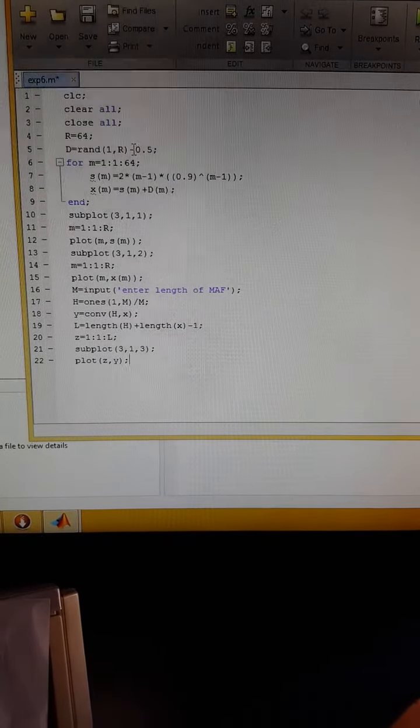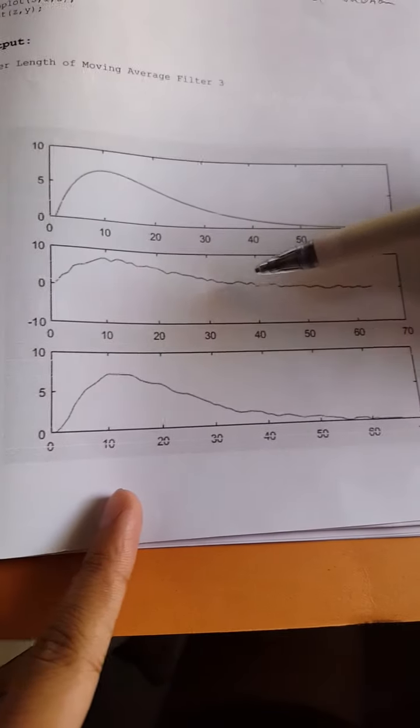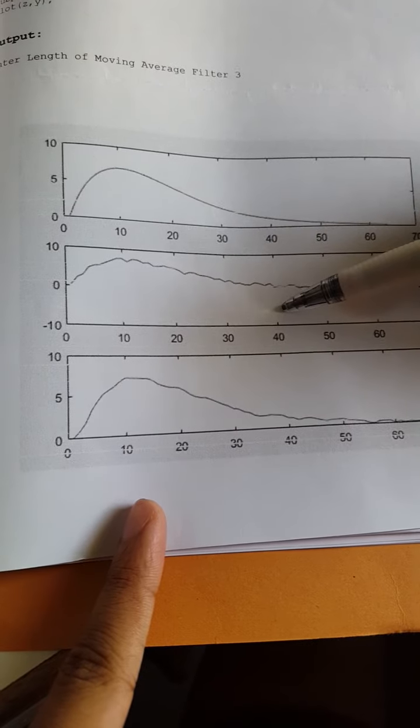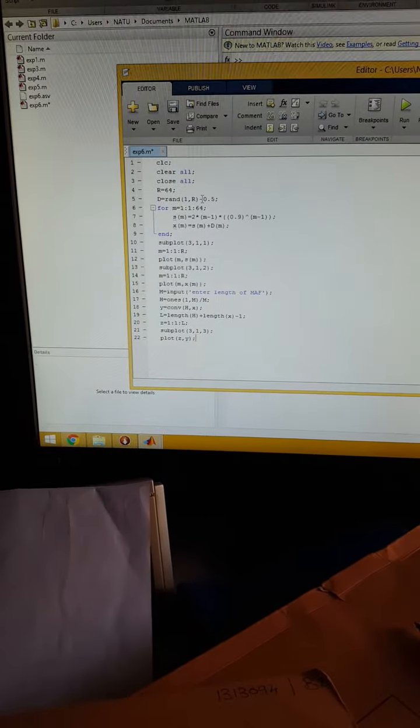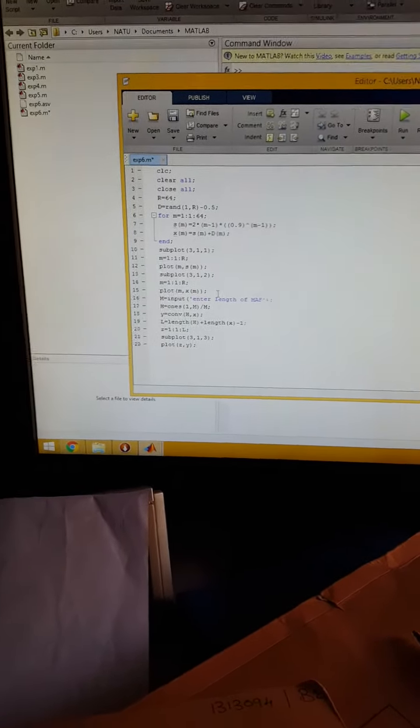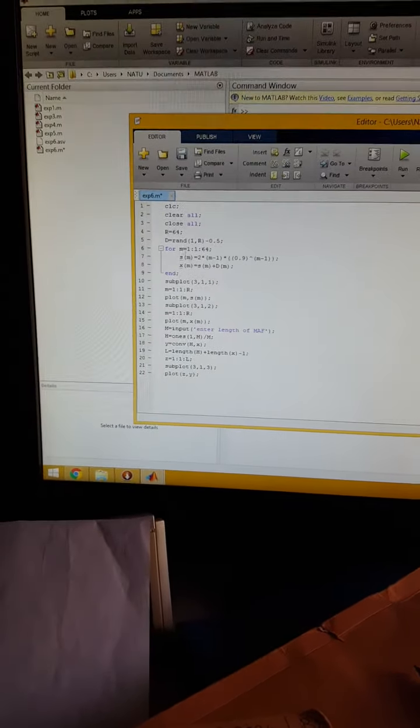Now since we wanted the signal to move above the actual values and below the actual values, we are going to subtract 0.5 from the values in this RAND matrix. So we will get values between minus 0.5 and plus 0.5 instead of 0 and 1.